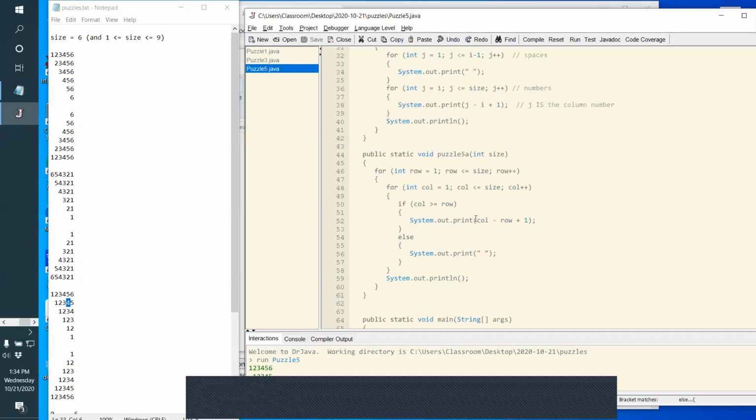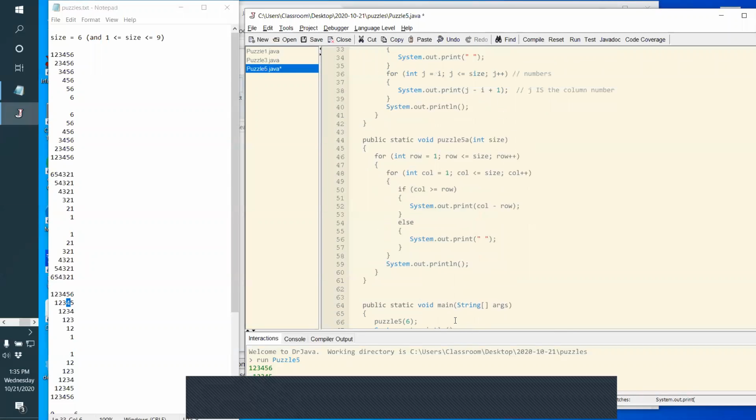Well, sometimes by trial and error. You just try different things. You've got the column number to play with, you've got the row number to play with. Suppose you just said, well, maybe it's column minus row. Then you'd find out that you're off by 1, and you could adjust it.